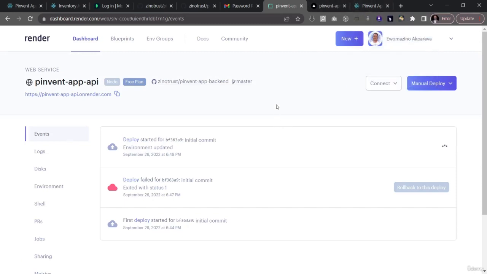All right, so just hold that. And also if you notice, the URL is p-invent-app-api, which is what we set in the front end environment variable. So we're good to go, just to wait for it to finish.